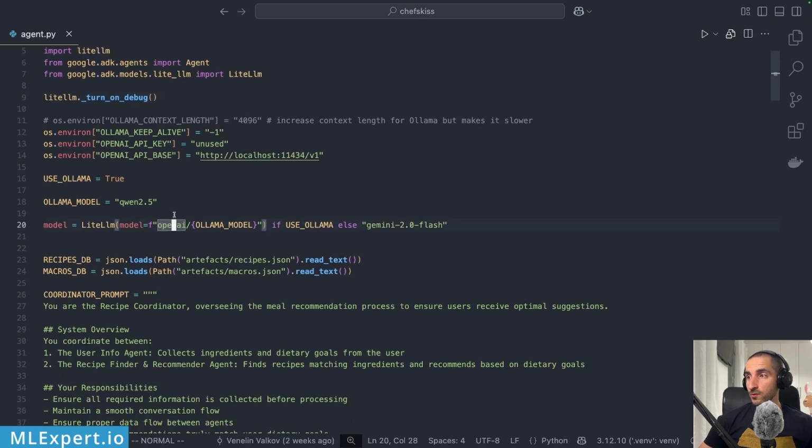Also, within the documentation, it says that you should use ollama_chat and change the OpenAI base API to the Ollama API base. I tried that and it didn't work at all. The requests didn't pass to the Ollama instance, but using this OpenAI compatibility layer, I was able to get everything set up. So if someone finds a way to use the official ollama_chat prefix here with the correct setup, please open a PR on the Chef's Kiss repository.